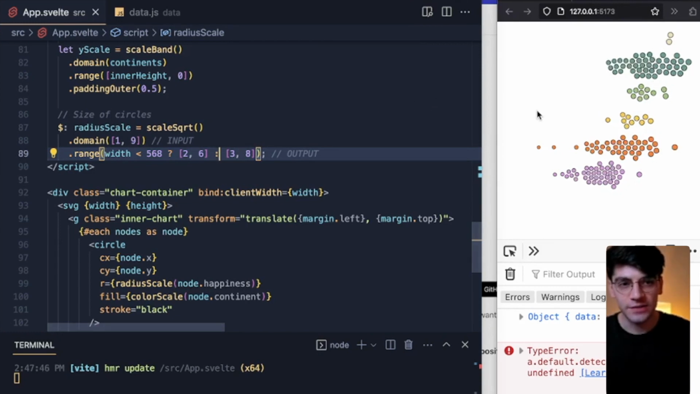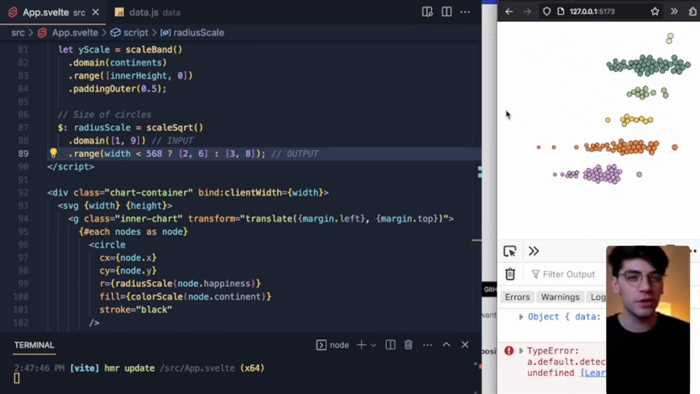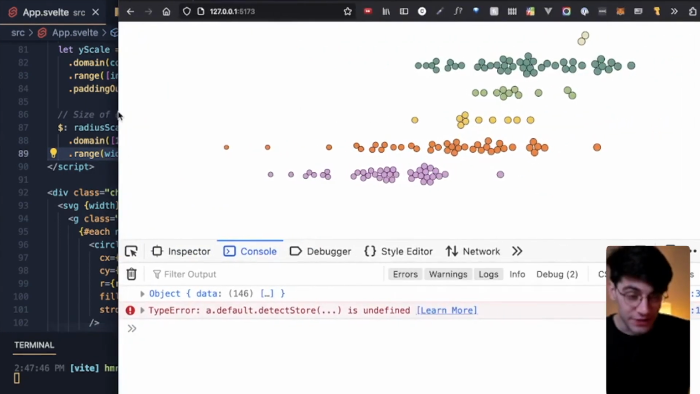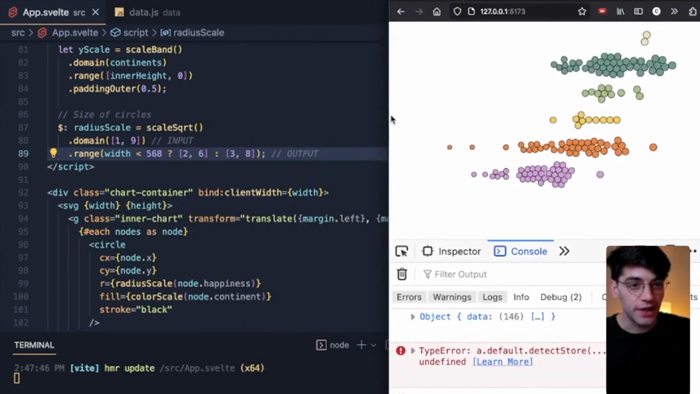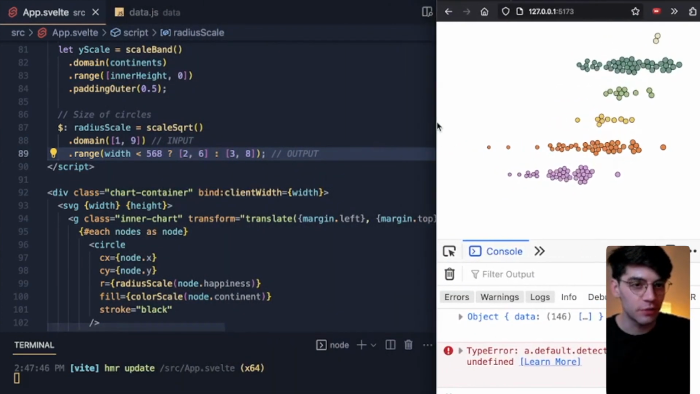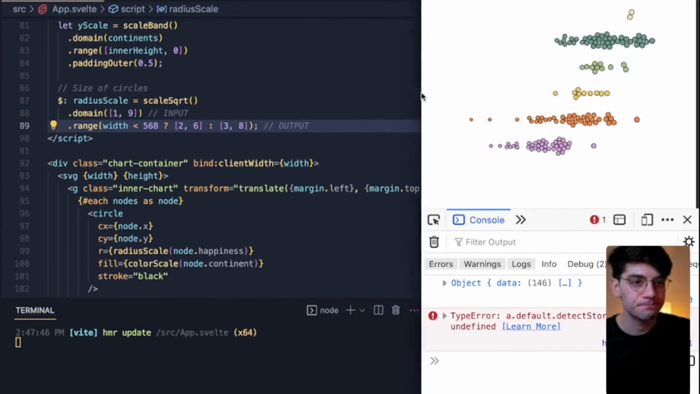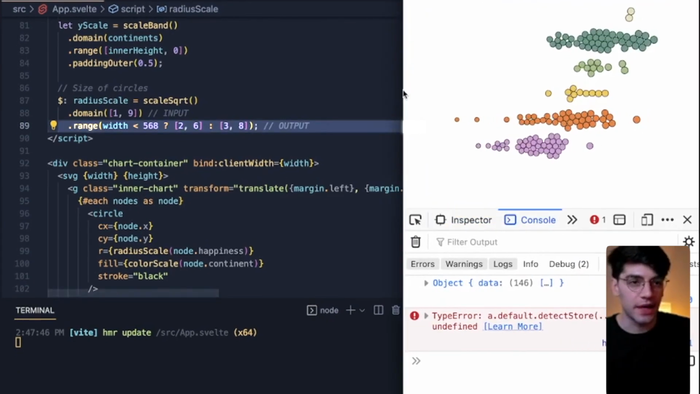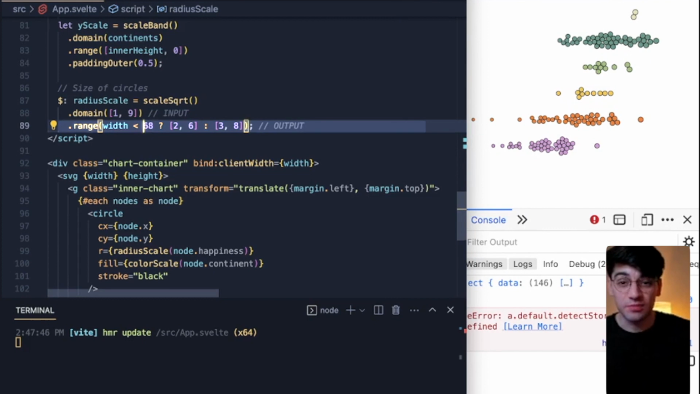Let's go ahead and save this, refresh. Now you can see those bubbles are a bit smaller. And if I resize, you see they get bigger. So notice right as I pass this 568 point, you see the bubbles get bigger or smaller. So you could make this any number of things. You could check for an even smaller breakpoint, like 368, and make them super tiny.